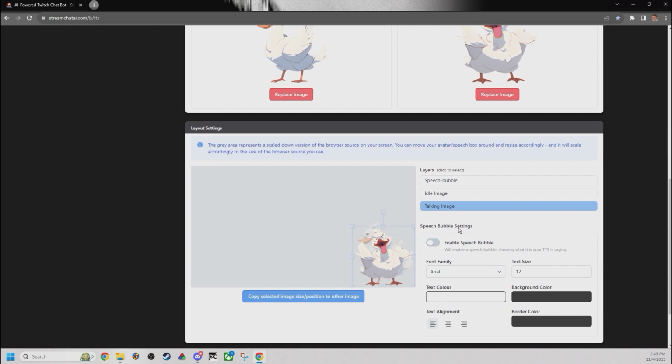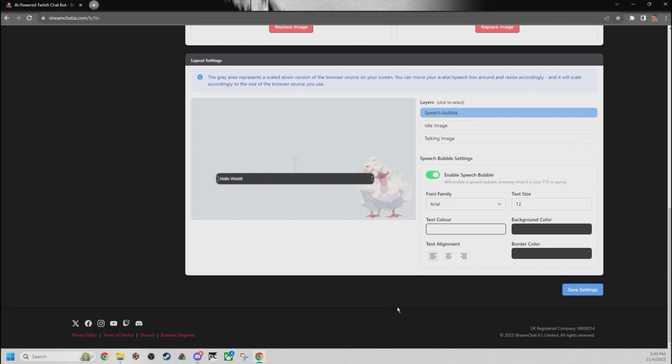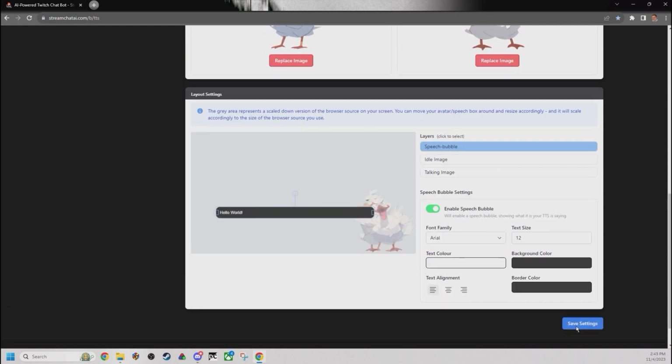To enable the speech bubble, click on the Enable Speech Bubble toggle. Again, you can move this to wherever you want it to go. You can change the font, the text size, the text color, background and border color, as well as your text alignment. Finally, once you're done, you can click on Save.